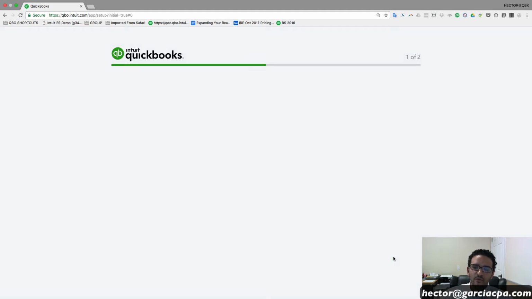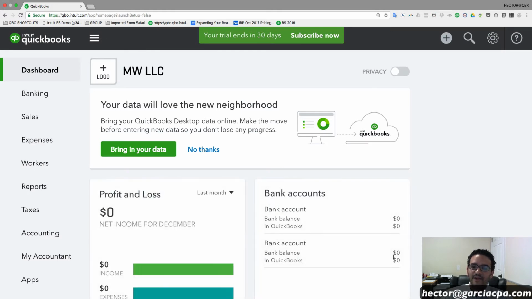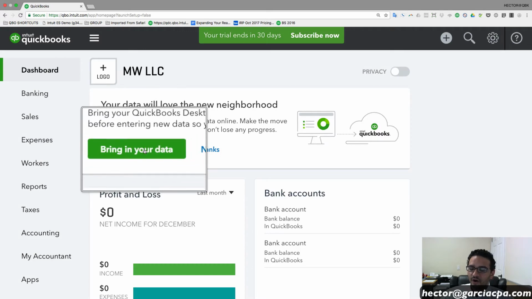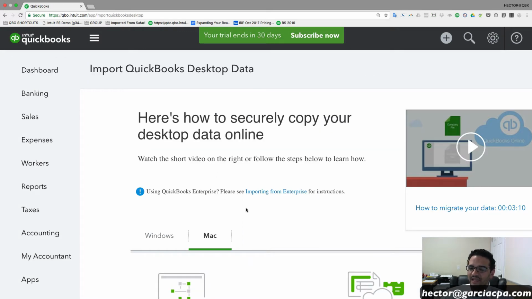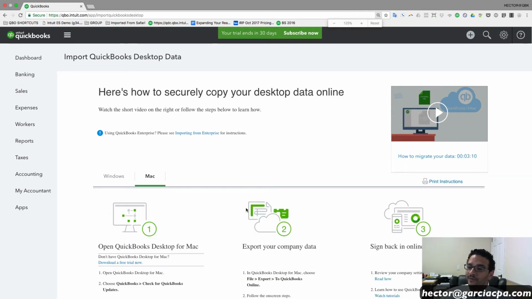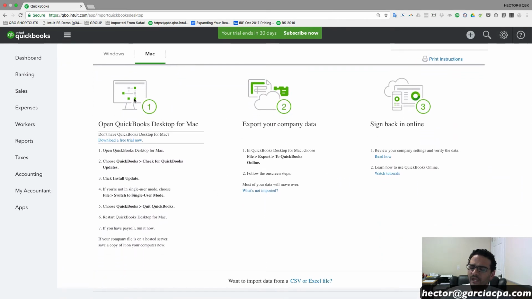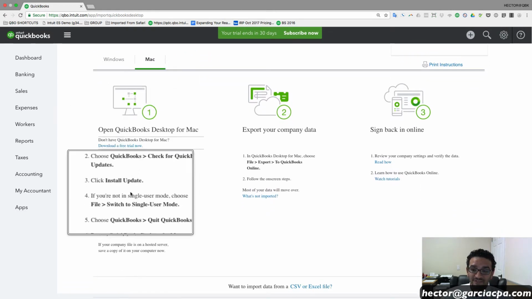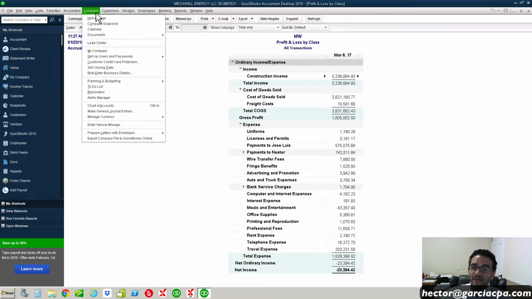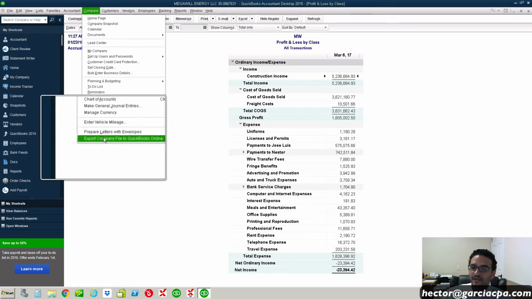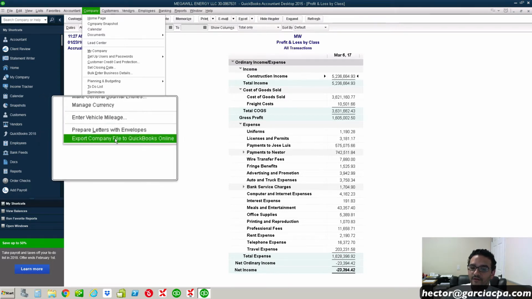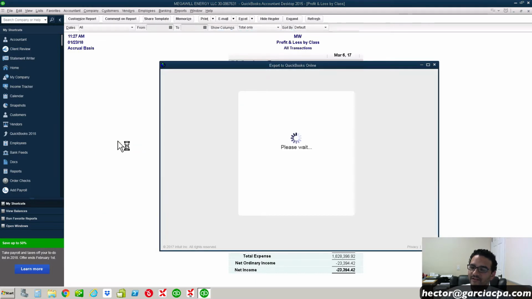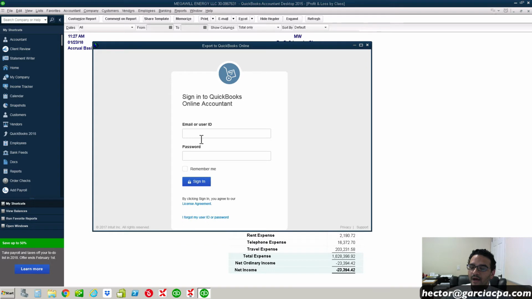Right off the bat, when you open QuickBooks for the first time, you're going to see a button that says bring in your data. You click on that and follow the instructions on the screen. It basically walks you step by step through what you need to do to make this work. You're going to open your QuickBooks Desktop and open the file. You're going to click on the company menu and go down to a button that says Export Company File to QuickBooks Online. It's the very last option in the company menu.